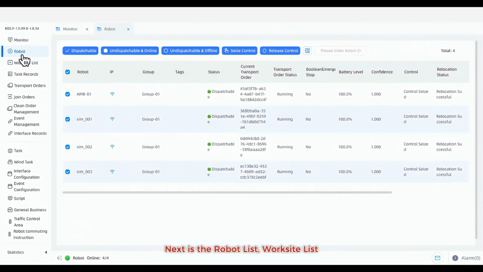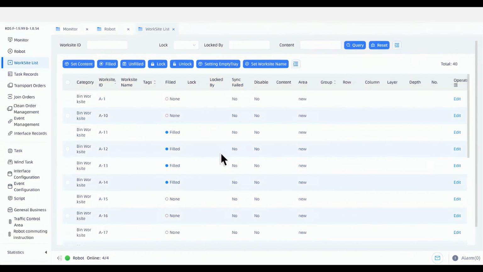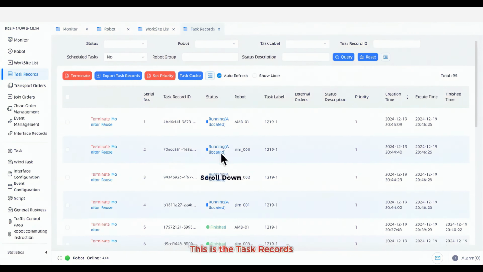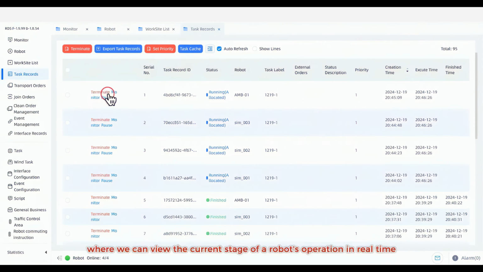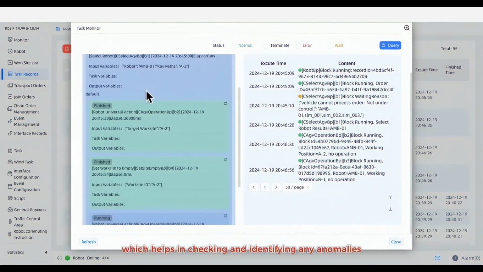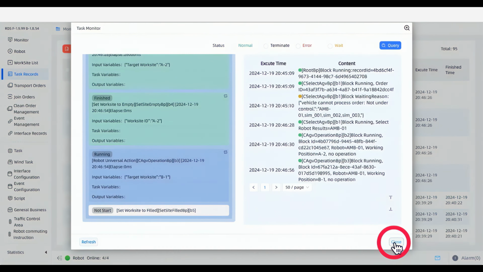Next is the robot list, right side list. This is the task records, where we can review the current stage of a robot's operation in real time, which helps in checking and identifying any anomalies. And here are the transport orders records.